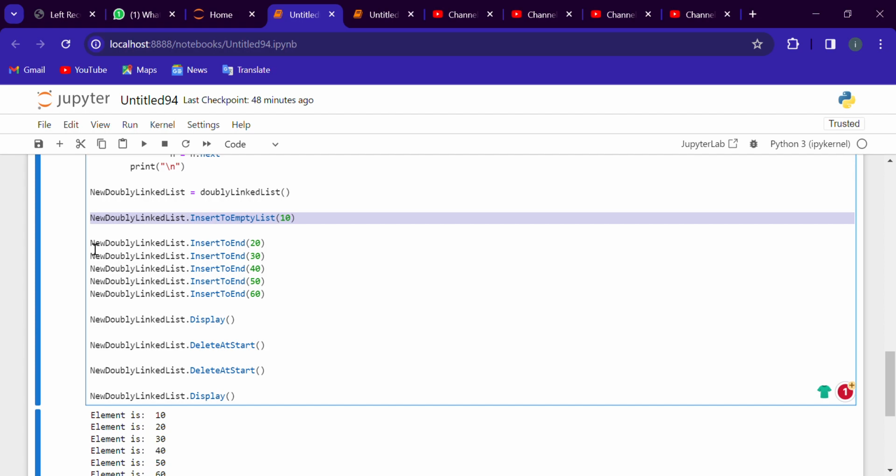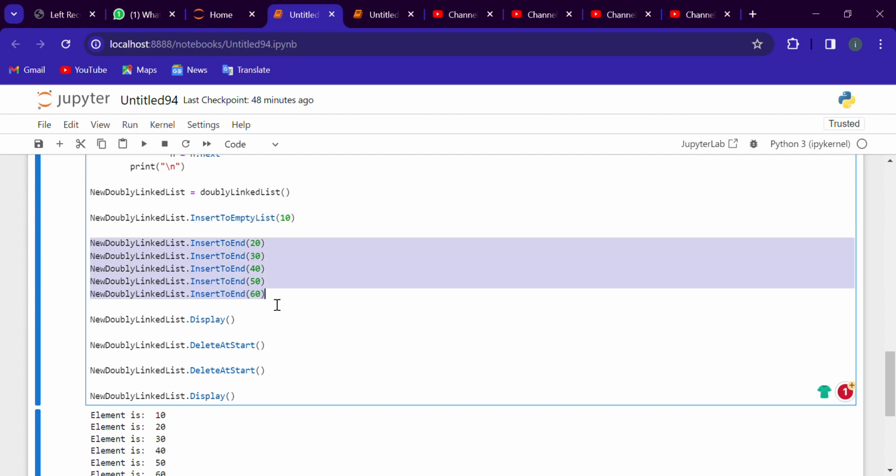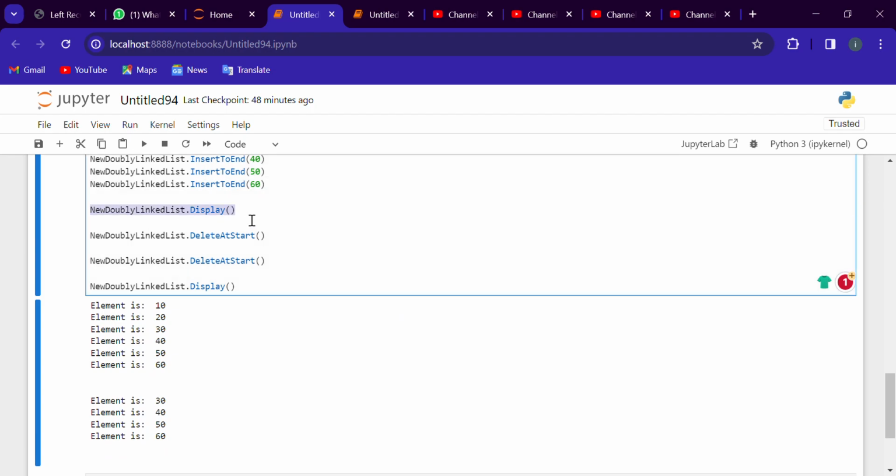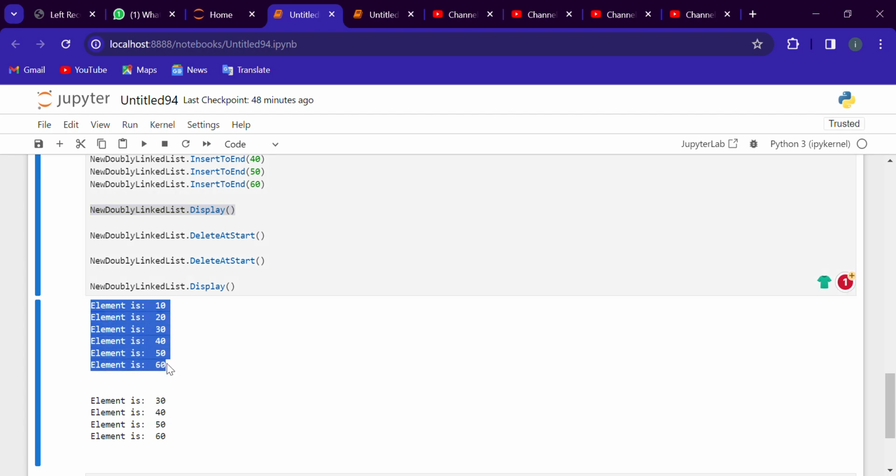Now we are saying that we have to insert at the end, so it will add 20, 30, 40, 50, 60 in sequence at the end of the list. Now after that we are saying that we would like to display all these elements before deleting, so it displayed all these elements, 10, 20, 30, 40, 50 and 60, before deleting.